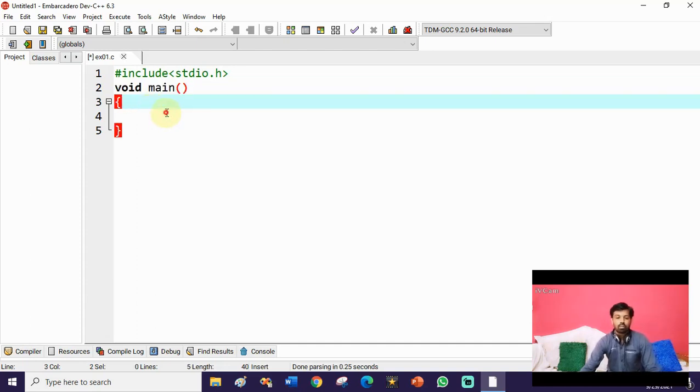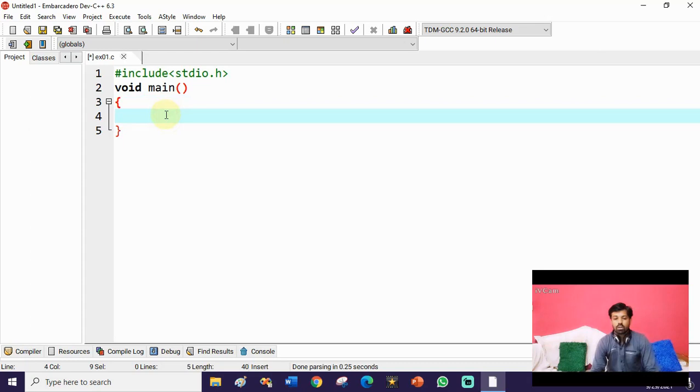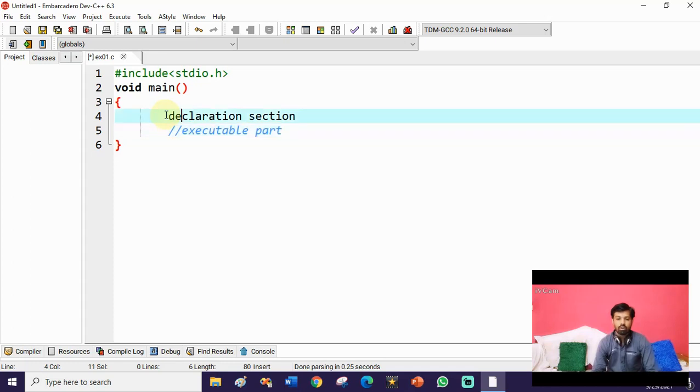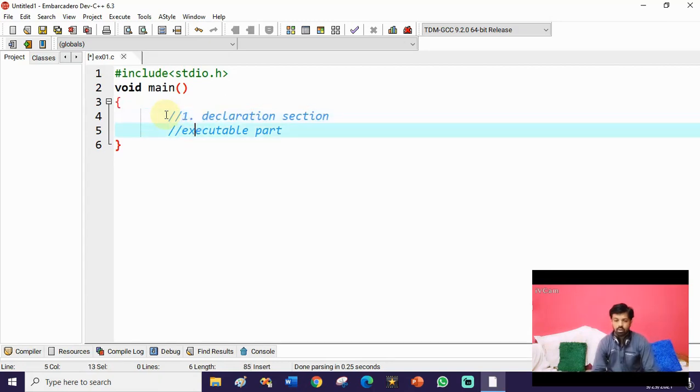Now there are two parts of a main function. Number one is the declaration section, and number two is the executable part. These two parts of a main function form a C program. So we will begin with the first part, which is declaration, followed by the executable part.